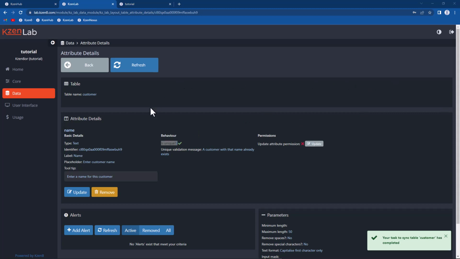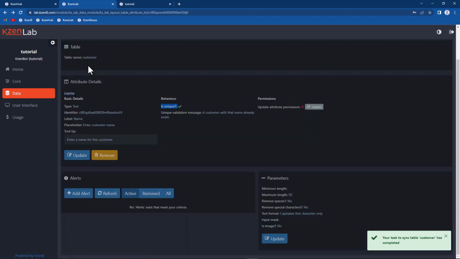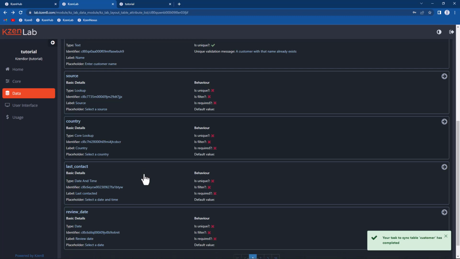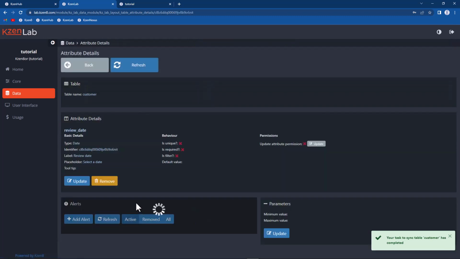Now, we want to look at some of the other behavior attributes. Now that we've left that one as unique, it's hidden everything else. So let's go back to a different type of attribute. Let's go to this one here, review date. And you can see that we've talked about is unique, we've talked about is required. Is filter really just means that that field is indexed.